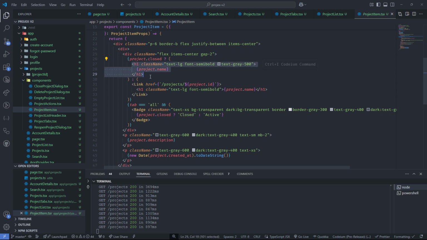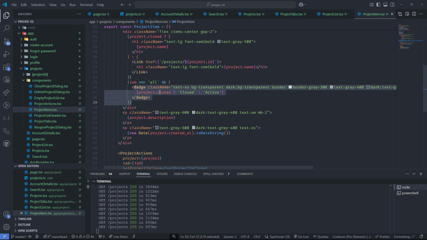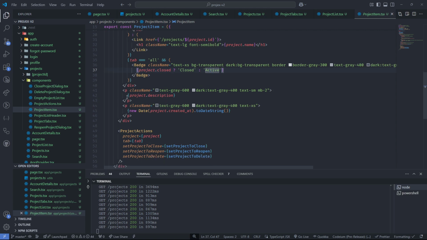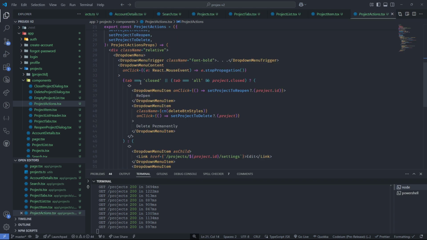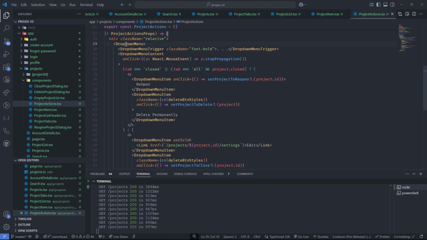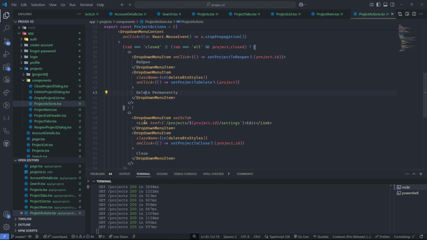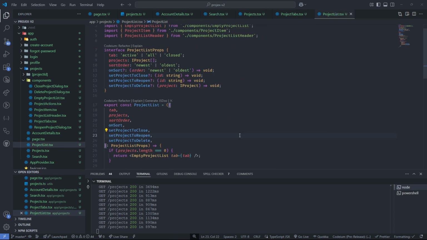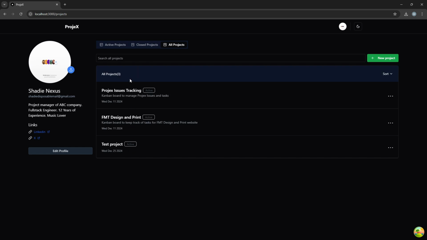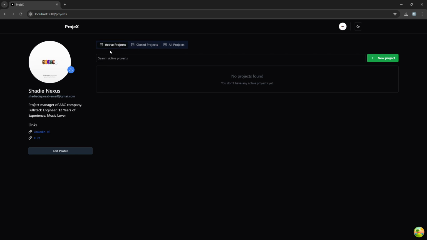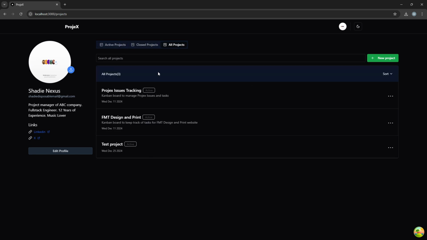So we render a different name for them. So if the project is not closed, then we would have the link to take you to the board. We also have a badge which says whether it is closed or active. We see the description here, and then we also have the project actions. Now for the project actions, it's a drop down where you see the reopen, delete permanently, and then close project. So if I go back here and I go to all projects, as you can see, we have all the projects. All right, now we need to filter and then display the active and then the closed projects as well.